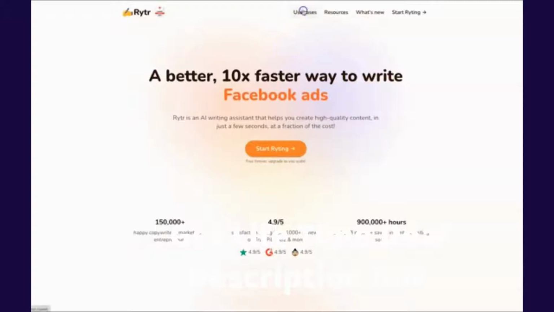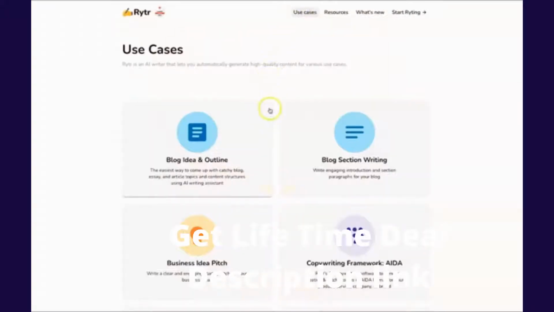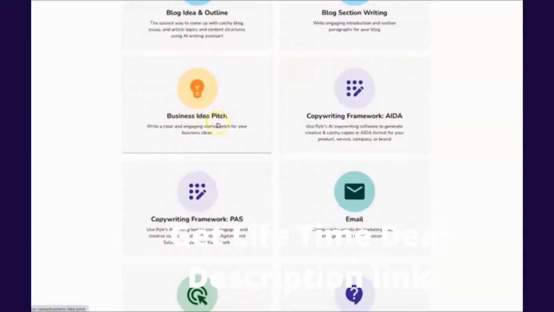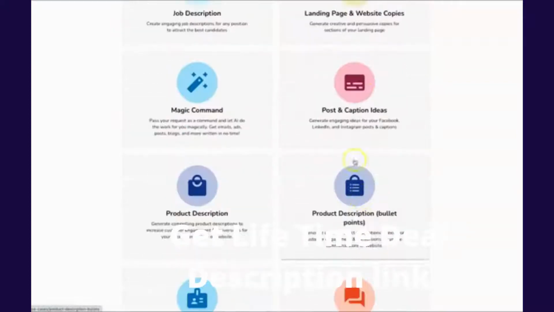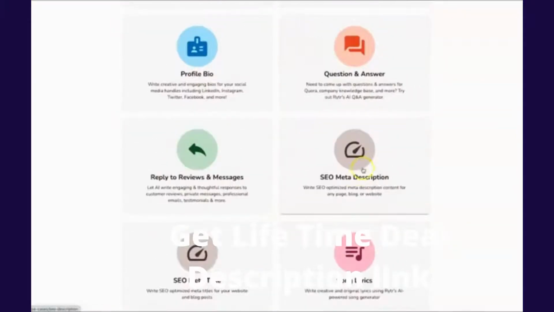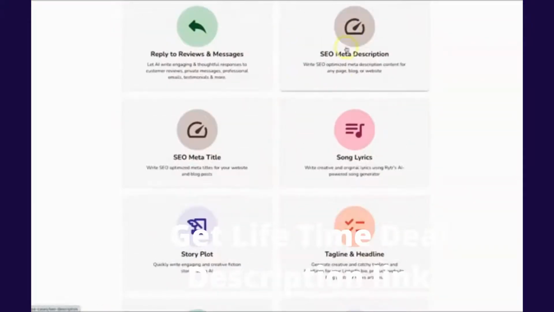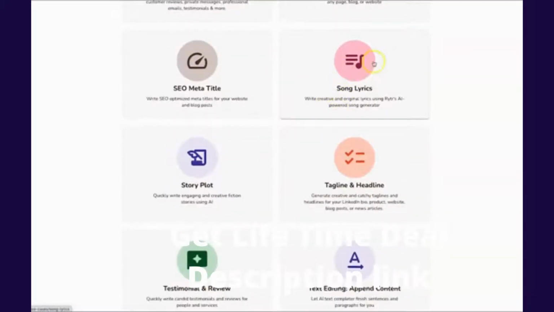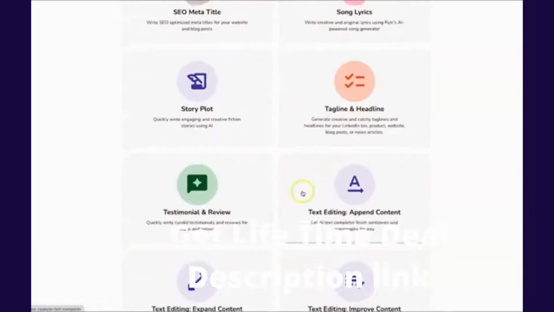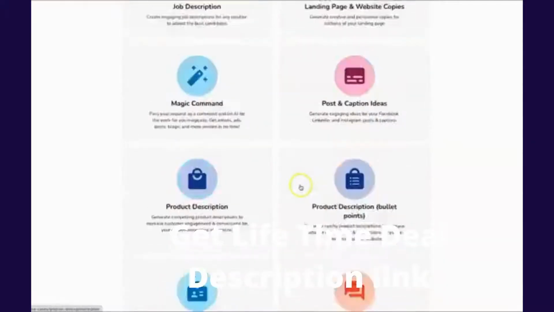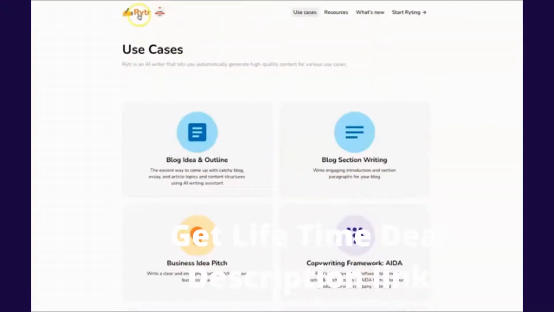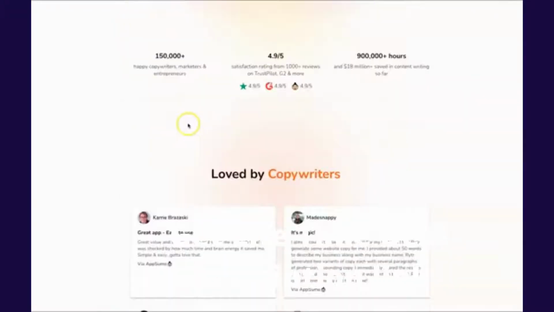So first of all, use cases. I'll just go through a couple because this is a massive page. So first of all, you can write things like blogs, you can do business idea pitches, emails, ads, landing page copy. You can also do product descriptions, SEO, metadata, and titles. You've also got song lyrics, which is quite interesting. You've got testimonials, and you've got loads of other tools as well, right? You've got YouTube videos and things like that. So there's lots to do inside of RYTR. I'm not gonna take up a lot of time going through these though.